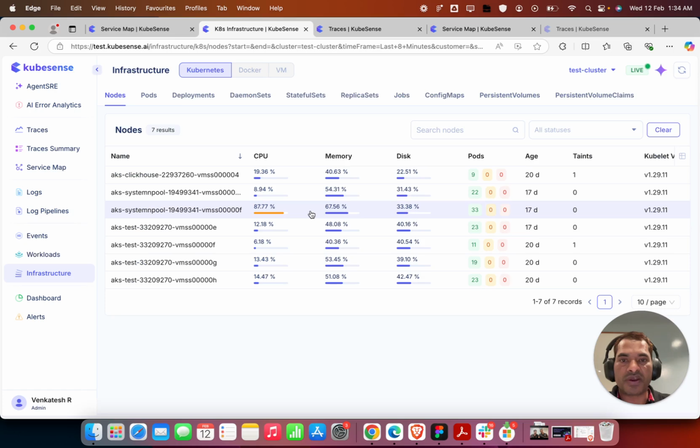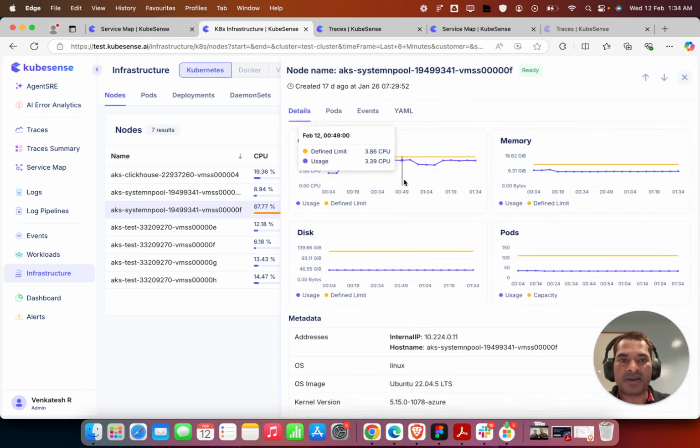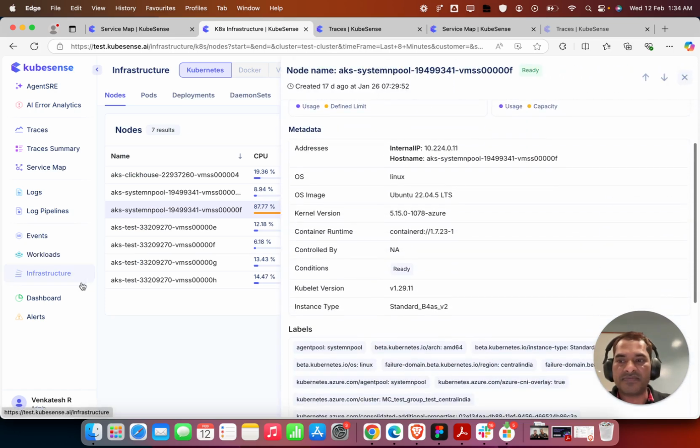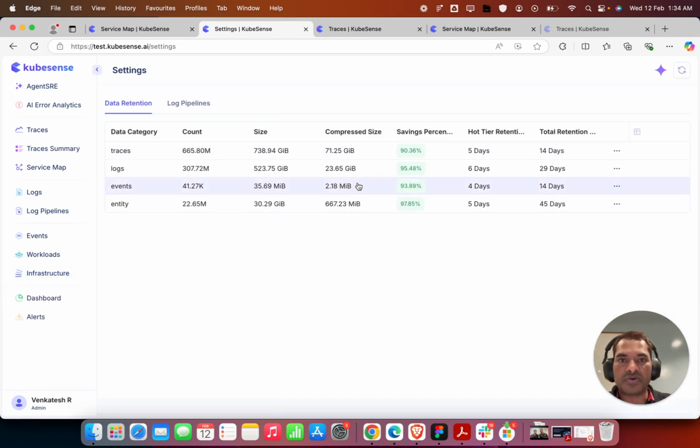Here you have your infrastructure monitoring. You look at your infrastructure and then set up alerts based on usage spikes, etc. I'm just taking you to the settings page to show you how efficient we are with respect to data compression. We achieve somewhere between 90 to 95% compression without compromising on performance.